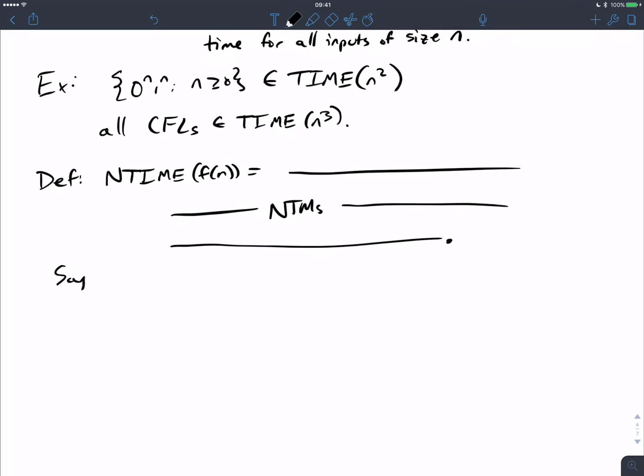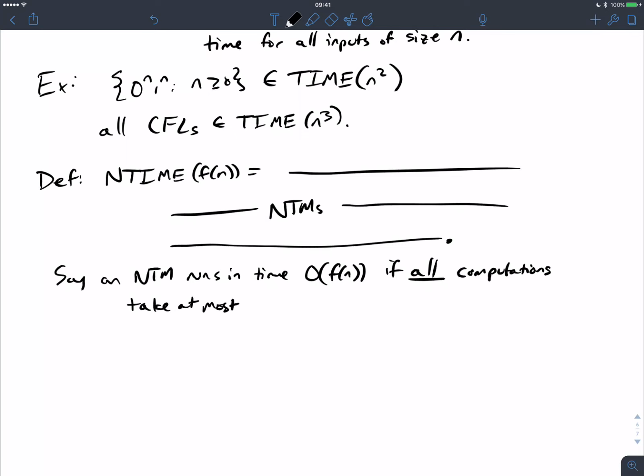So we say an NTM runs in time, let's put the constant in, O(f(n)), if all computations take at most O(f(n)) transitions. So here I'm guaranteeing that the height of how far I do computations is at most the guaranteed time bound. So here I'm just guaranteeing no matter what you do, you will run in at most O(f(n)) time. Okay?